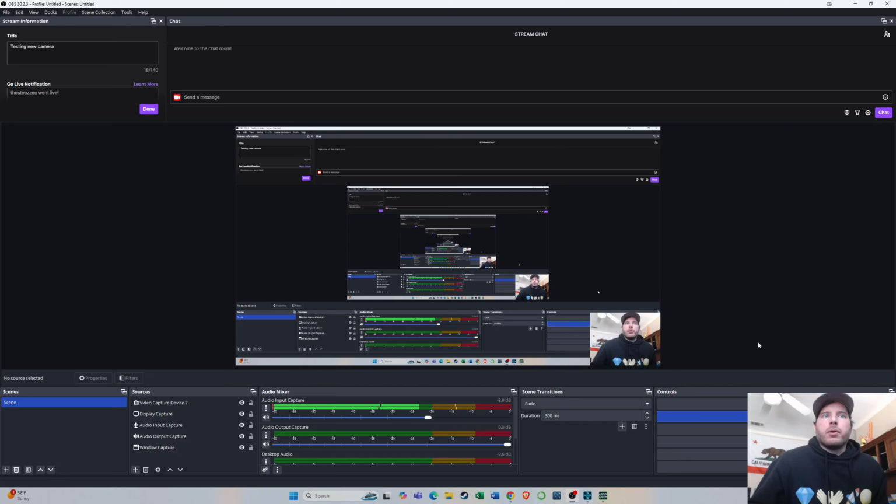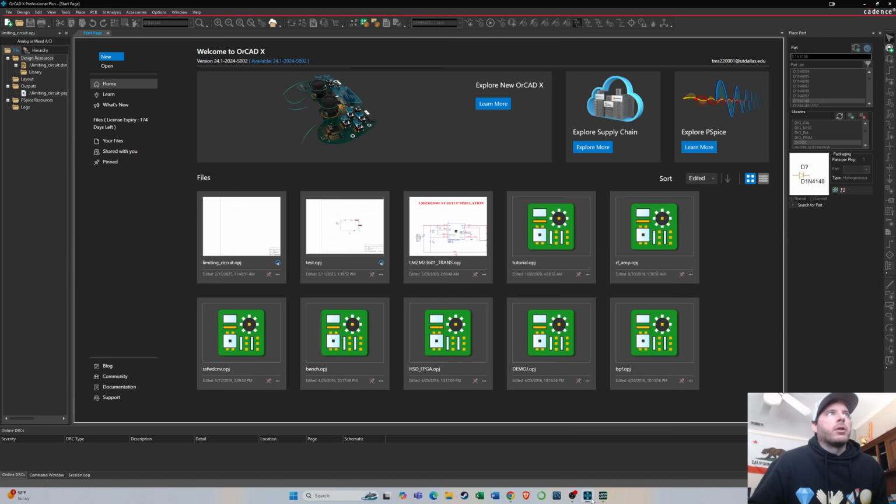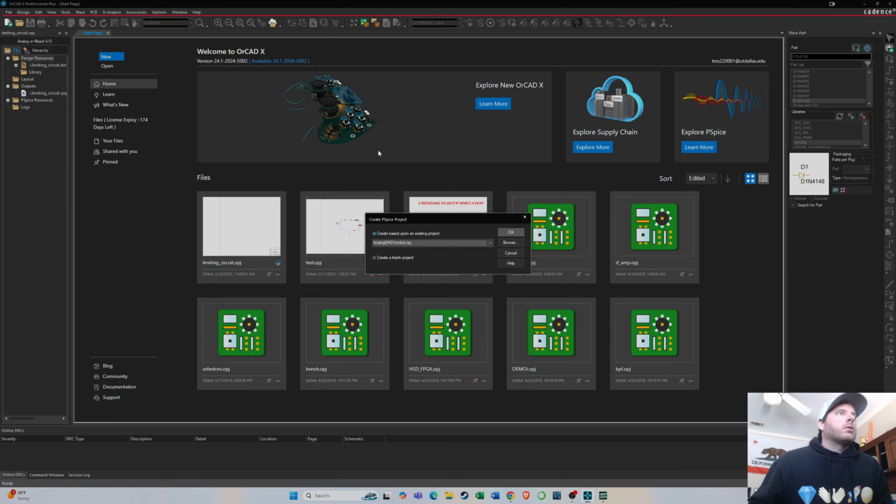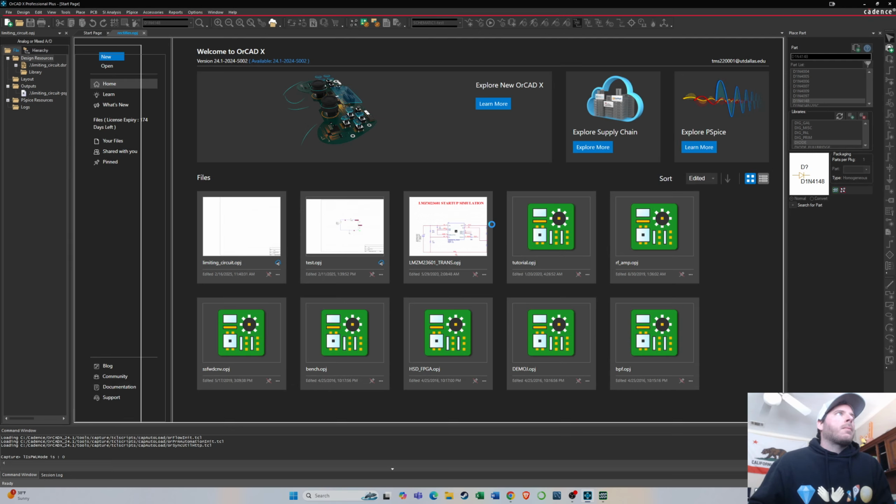Hello, today I'm going to be showing you how to use OrCAD Capture to simulate a circuit. This is going to be a real quick introduction, so basically just follow along if you're looking for a quick guide. We're going to go to New Project here, name this whatever you'd like. I'm going to say Rectifier because I'm going to be making a rectifying circuit. I'm going to start by creating a blank project.